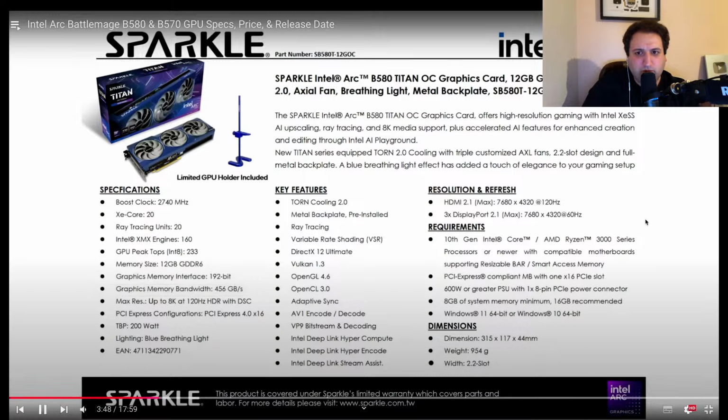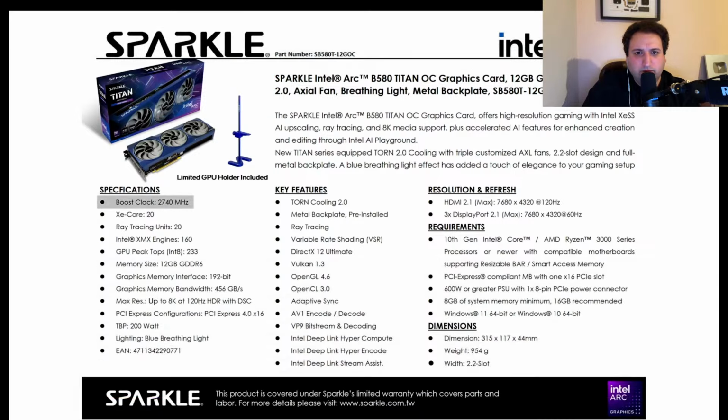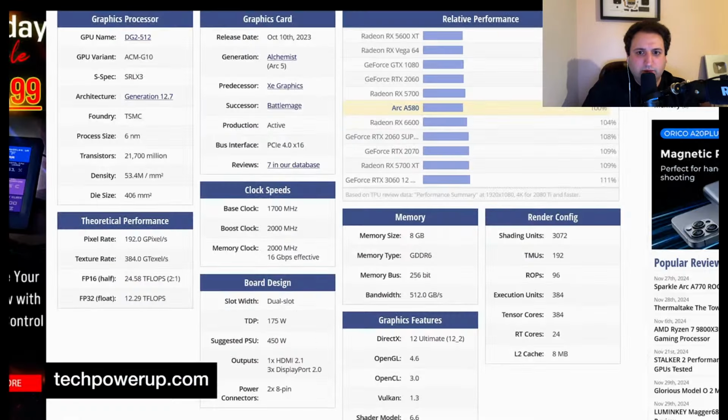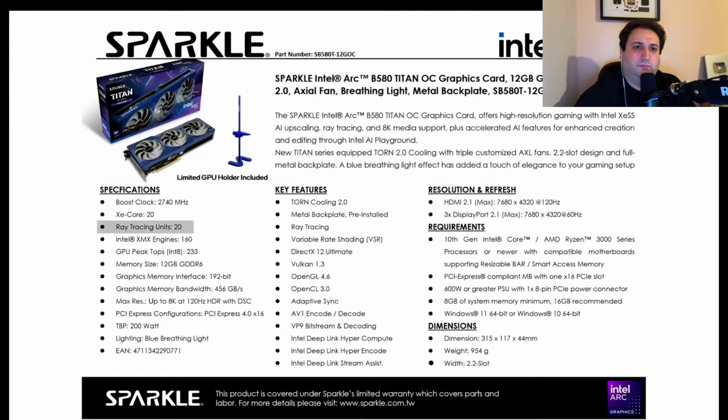The Sparkle datasheet for its B580 Titan notes a 2740 MHz boost clock, which would be a substantial uplift over the A580's boost that TPU says is closer to 2000 MHz. The spec sheet notes 20 RT units, 20 XE cores, and a 200 watt total board power. Intel is still stating that rebar is required, which would be present on all modern motherboards and basically all relevant older ones. But if you happen to be someone who's upgrading something really old, then Intel Arc has been problematic if rebar is not available. We've talked about that in the past.